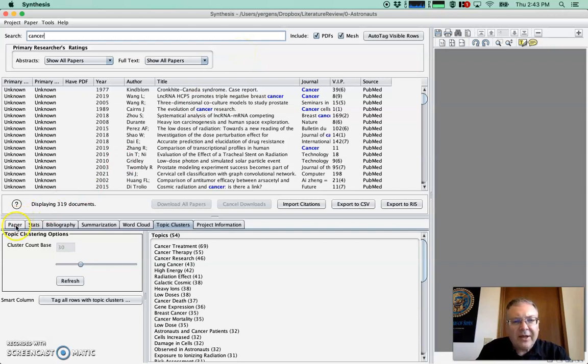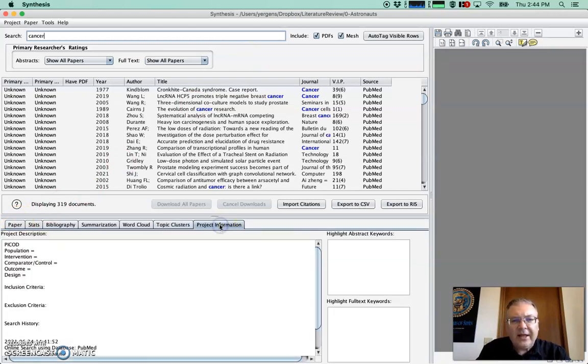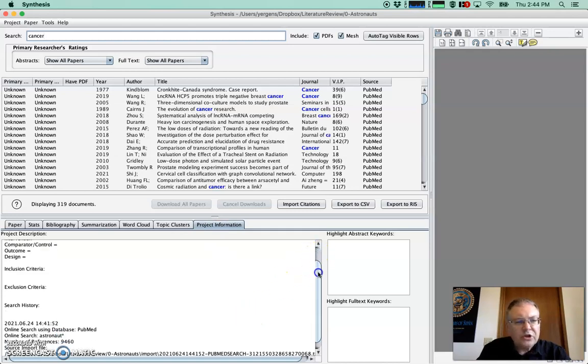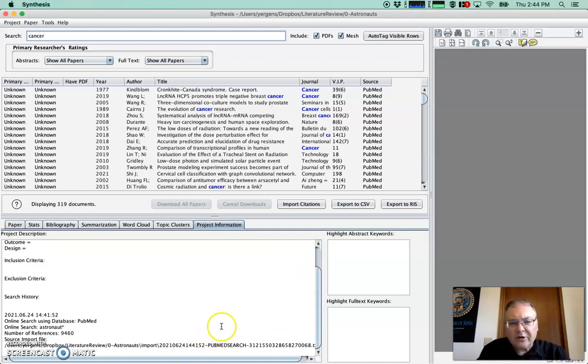One more power of the software is that in the project information, it will show you your search, so it keeps on track of that. You as well can choose whether you want certain words to be highlighted either in the abstract text or in the full text.